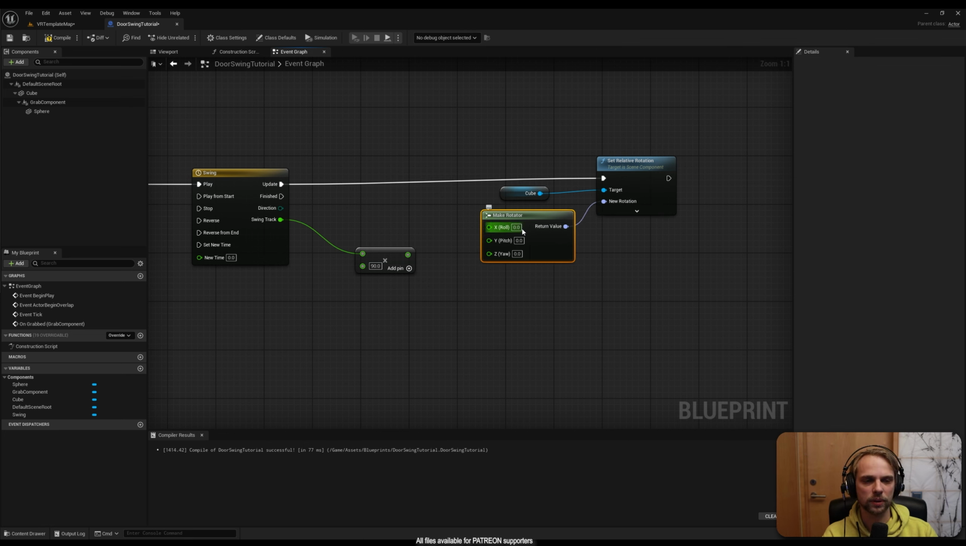And I don't want to rotate it along the X or Y, I only want to rotate it along the Z, right? So that's the only place where I'll connect my 90 degrees or a range between 0 and 90, because 0 times 90 is 0, right? And 1 times 90 is 90. So it will slowly increase into that angle.